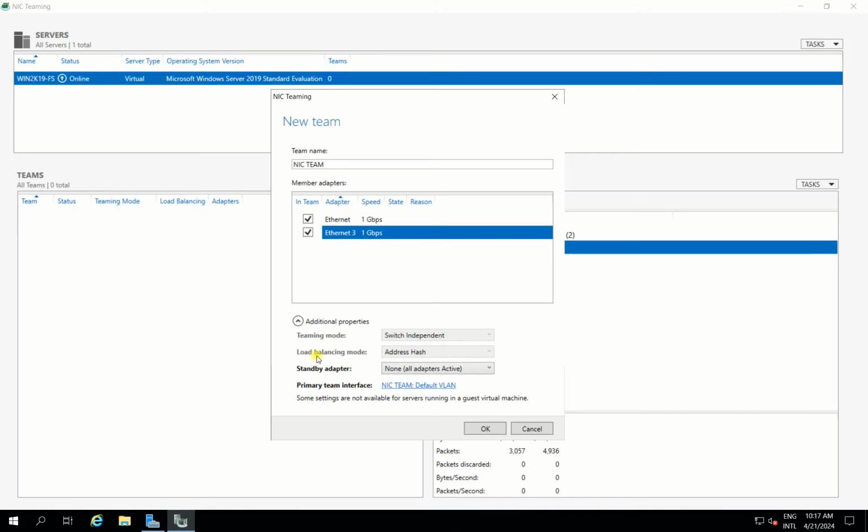And the other one is load balancing mode. This one has another feature like address hash. Address hash refers to the base IP address, or a combination of the IP addresses. For this one, I will leave it default. It also has the Hyper-V port, or if you run on VMware, it also has one for that.